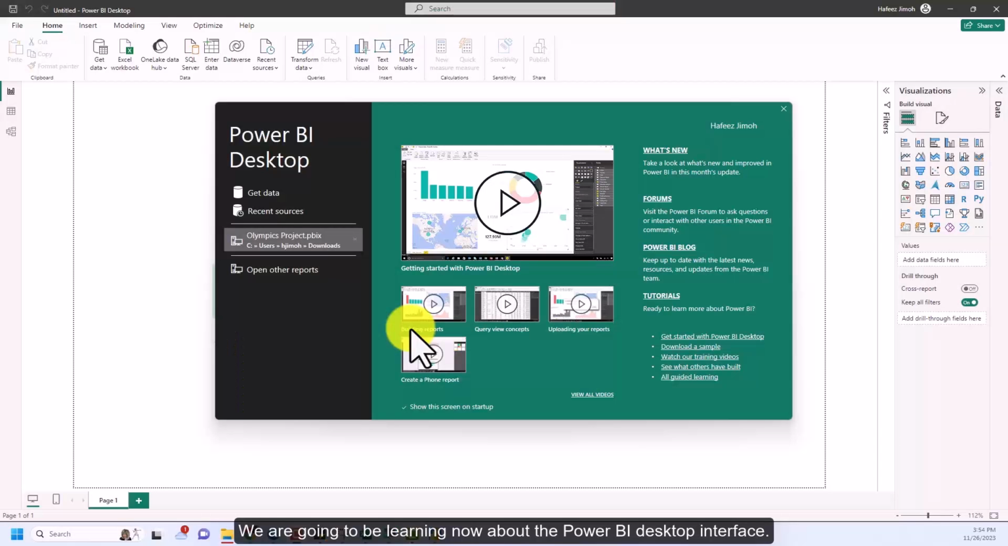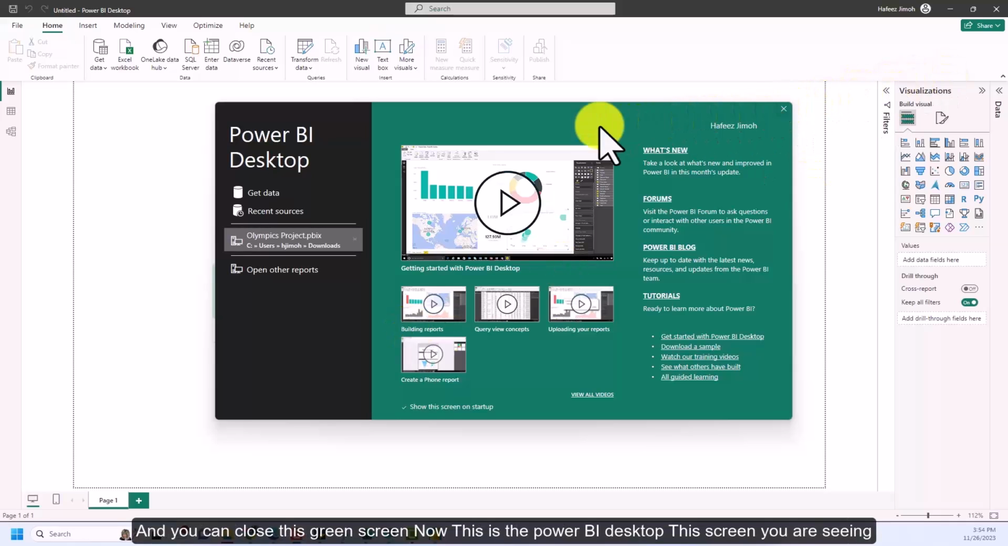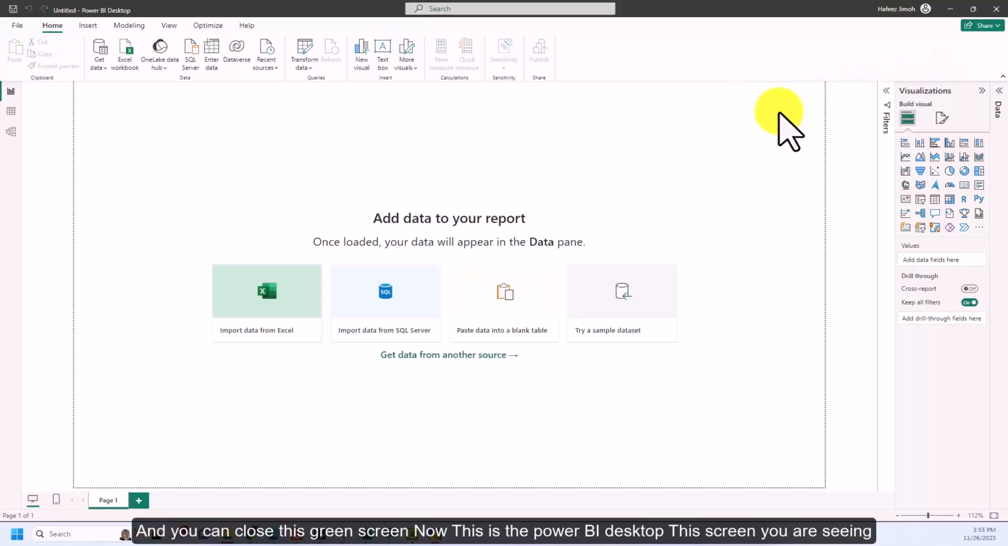We are going to be learning now about the Power BI desktop interface. The first time you open the Power BI desktop, this is the screen you are going to be having, and you can close this green screen. Now, this is the Power BI desktop. This screen you are seeing right now is what we call the Power BI canvas.